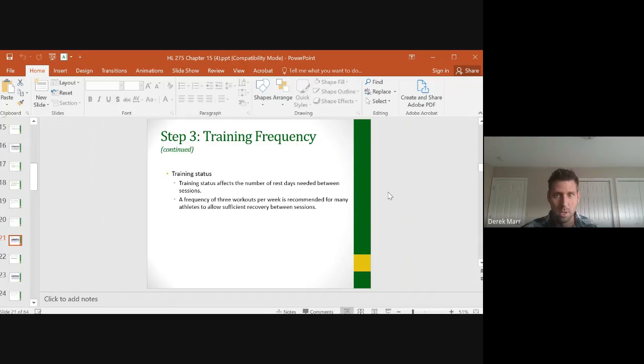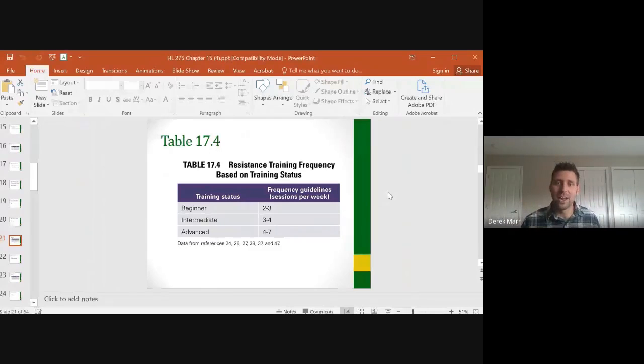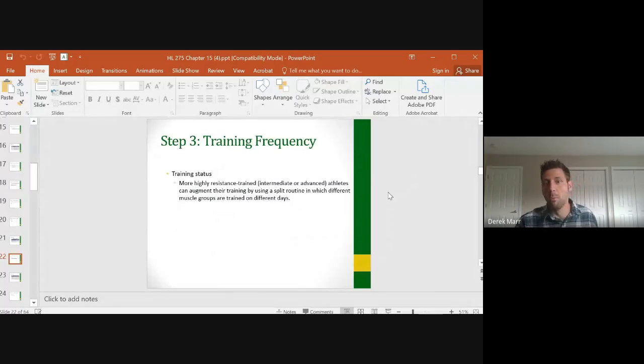So when we start looking at this, a beginner, only 2 to 3 times per week, an intermediate 3 to 4, advanced can do 4 to 7. Now, when we're doing 7, what we're doing is we're alternating muscle groups and still providing recovery for those specific areas. So we're not overtraining or overloading the body, but at the same point, through effective design, we can have an advanced individual be in the weight room quite frequently.